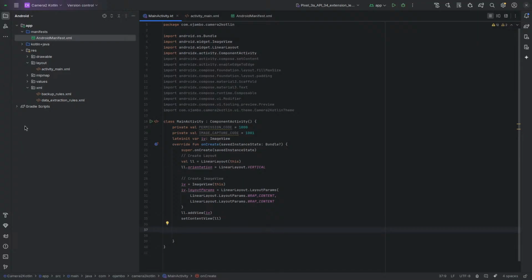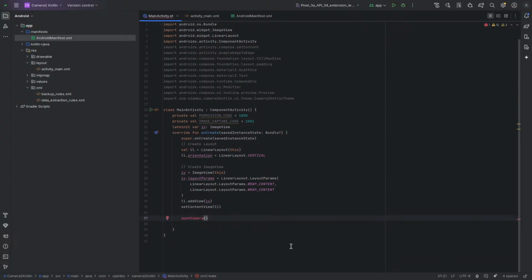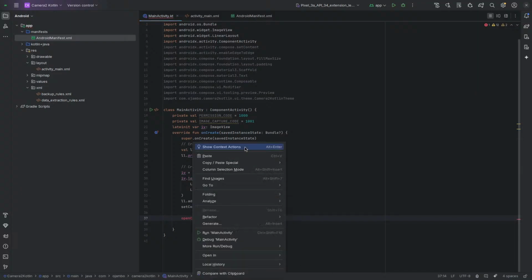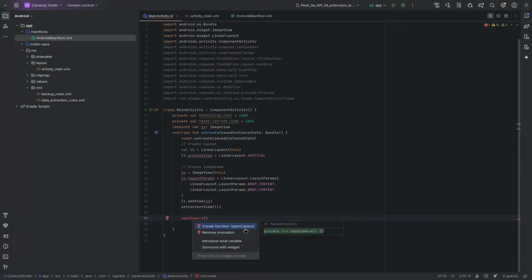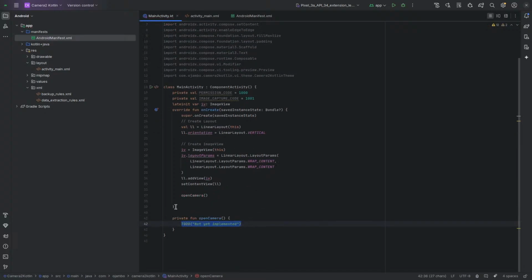And then what I'll do is I'll create a function called open camera. If I right click this, it should be able to create a function. Yeah, there we go, create function. So we create a function called private fun open camera. That's fine. That's what we're going to do.